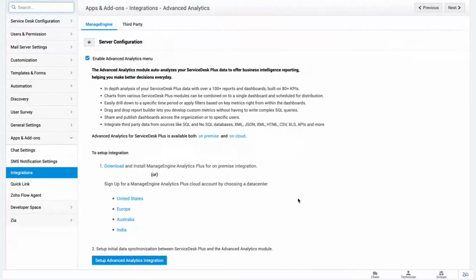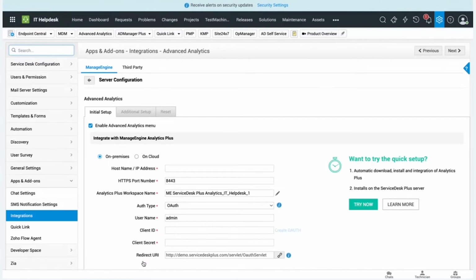So with respect to the ServiceDesk Plus integration, you have to configure the integration in ServiceDesk Plus itself. And if you are someone who has already downloaded the application and installed it, you can just click on setup analytics integration. Or if you are going to set up the Analytics Plus application, you can just click in here, which will help you to download the Analytics Plus setup. And once you install the application, you can click on setup advanced analytics, right?